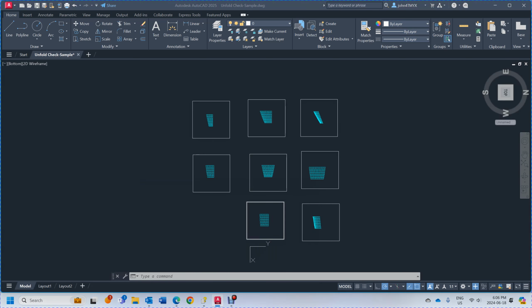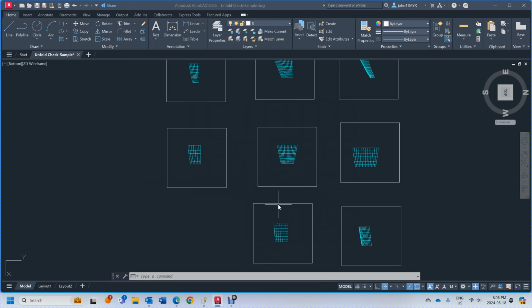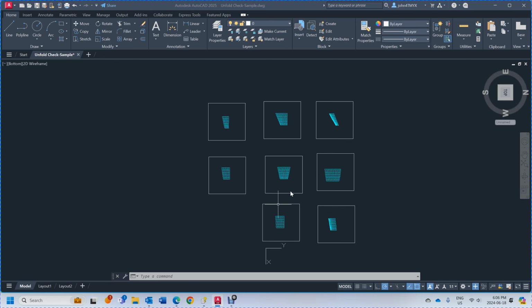Hi guys, today I want to show you how to unfold a surface, a star or double curvature surface, inside AutoCAD. This is a very simple surface that we can unfold using our plugin. Once you have downloaded the software from our website and installed it on your machine, you should have the plugin to unfold this surface.